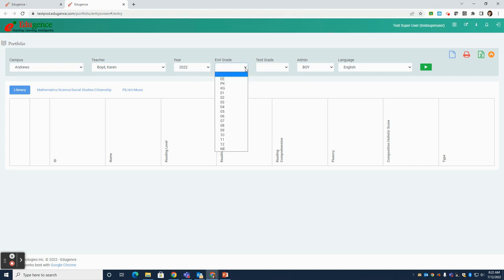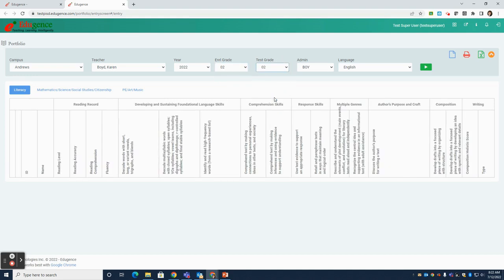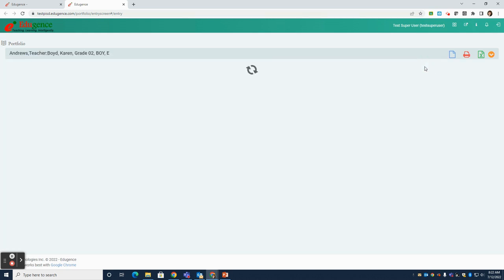Your enrolled grade is the grade your students are currently enrolled in, and the test grade will match. The enrolled grade and the test grade will match when you're looking for the students who are currently rostered to you. And then you can click on the green box to populate their data.